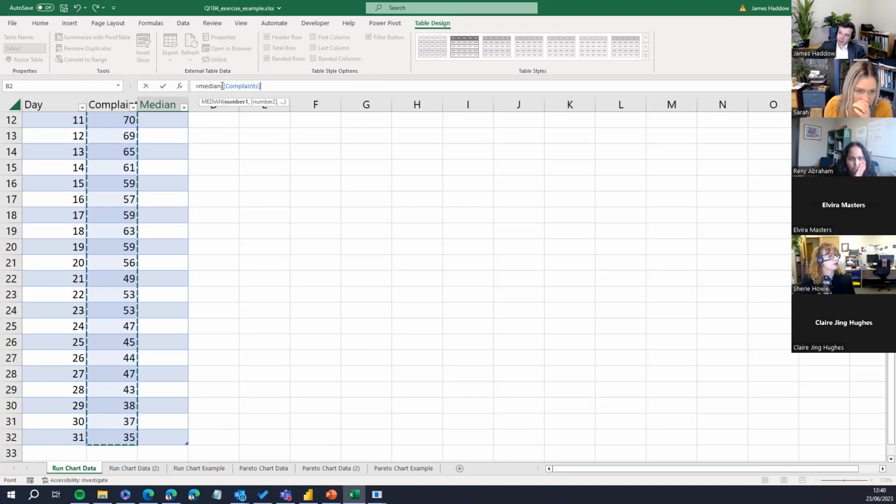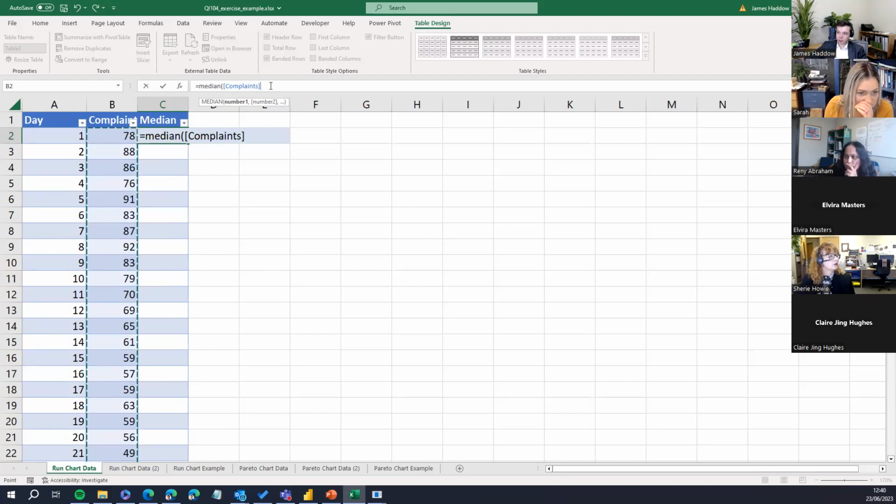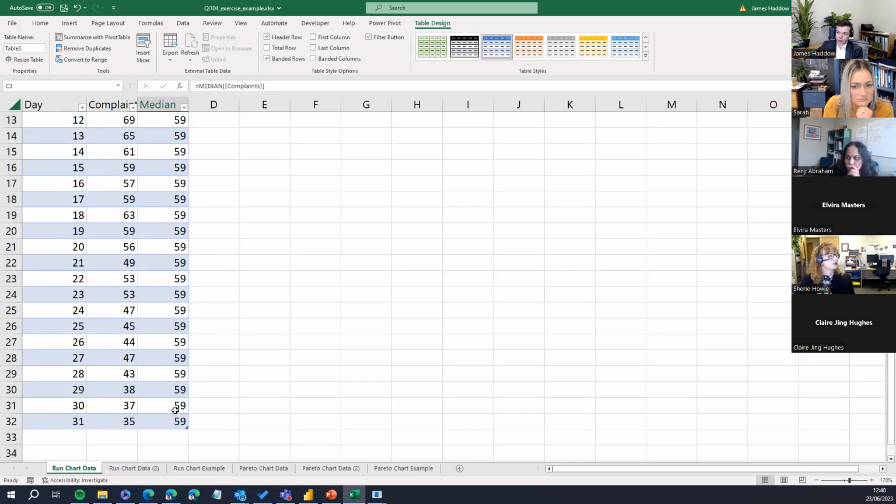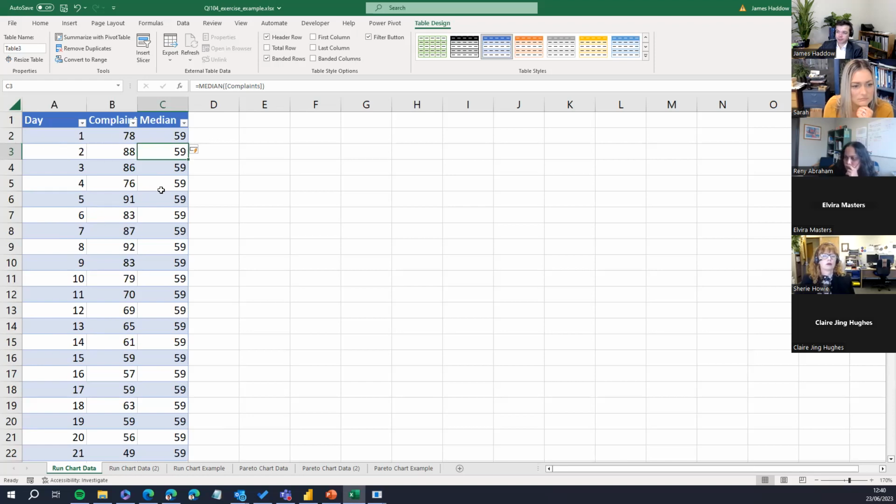You might notice that in the expression here, it's not just said B2 to B32. It's actually given it a name, complaints. And that's what I'm talking about in a table. It helps Excel understand what you're trying to do. So if you do that, then close the brackets, click return. It will do that for all the rows, so you get the same median all the way down. That's one of the advantages of using a table. So now we've got a median, which should be the same for each row, and we've got the complaints and the day.